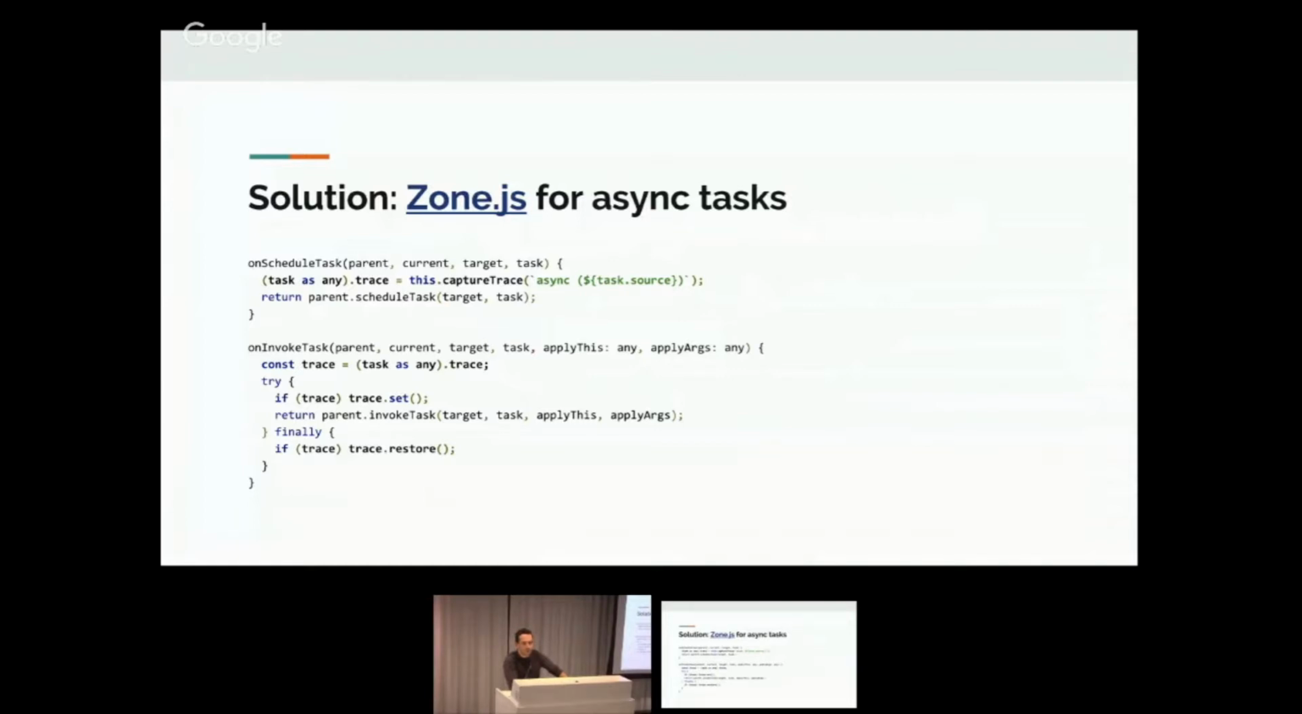But we can use Zone.js to let us capture that. If you don't know what Zone.js is, do look it up. It's very cool. Basically, it's a library that patches all the asynchronous invocation methods and lets you preserve the execution context. Here's how you would set that up. We intercept when an asynchronous task gets scheduled, capture the stack trace, and set that as a property on the task. Then when you invoke the task, we restore the execution context and the stack trace, run the task, and then put it back. All right.